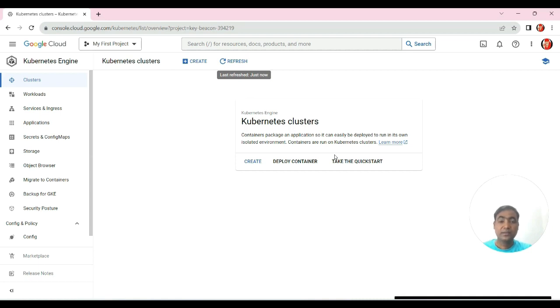Now I hope you can understand how to create a Kubernetes cluster using the Google Cloud Console portal. I hope you understand now how to create an Autopilot cluster mode in the Google Kubernetes Engine web portal.